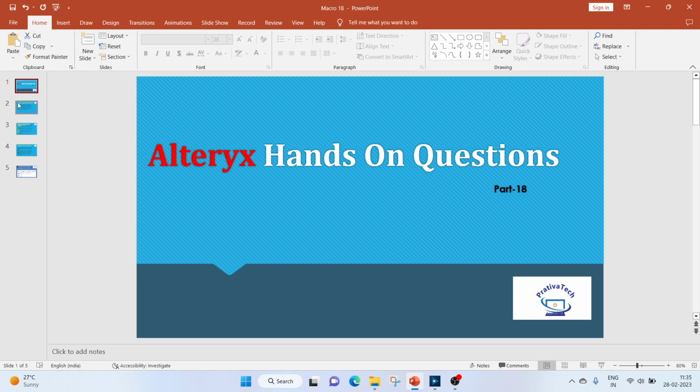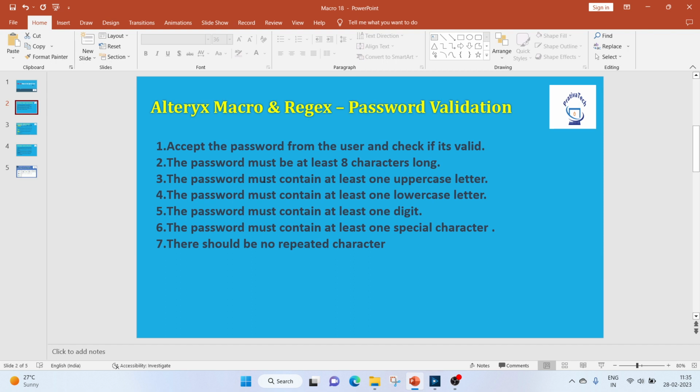Now let's get started with today's topic. Today we will be using an Alteryx macro to accept a password from the user and check if the password is valid or not. To do that, we'll use the Regex functions.